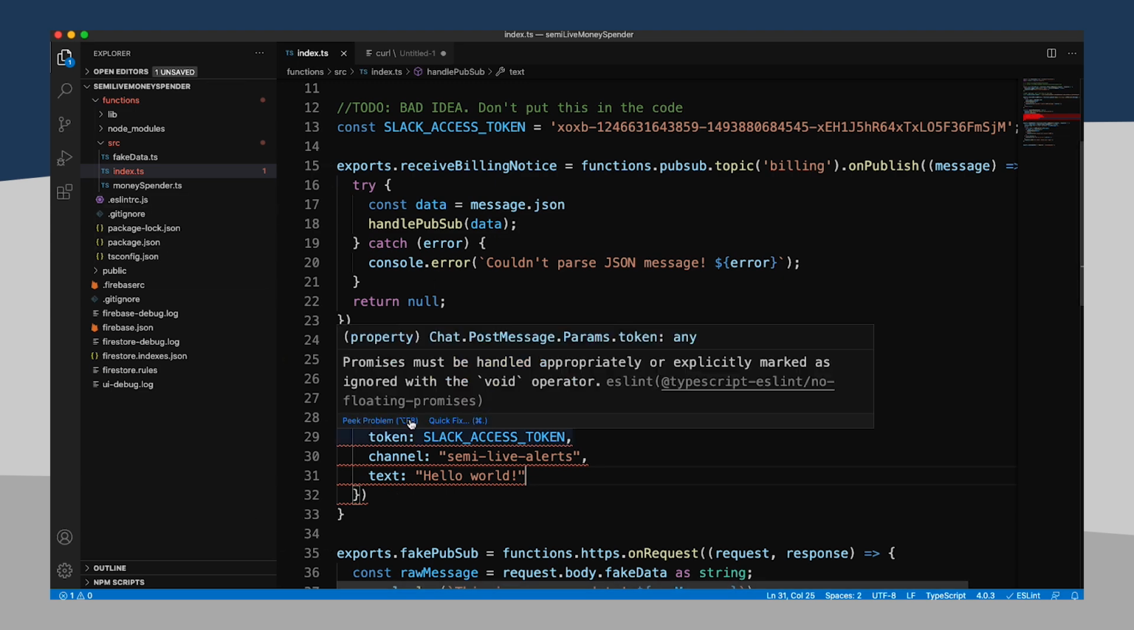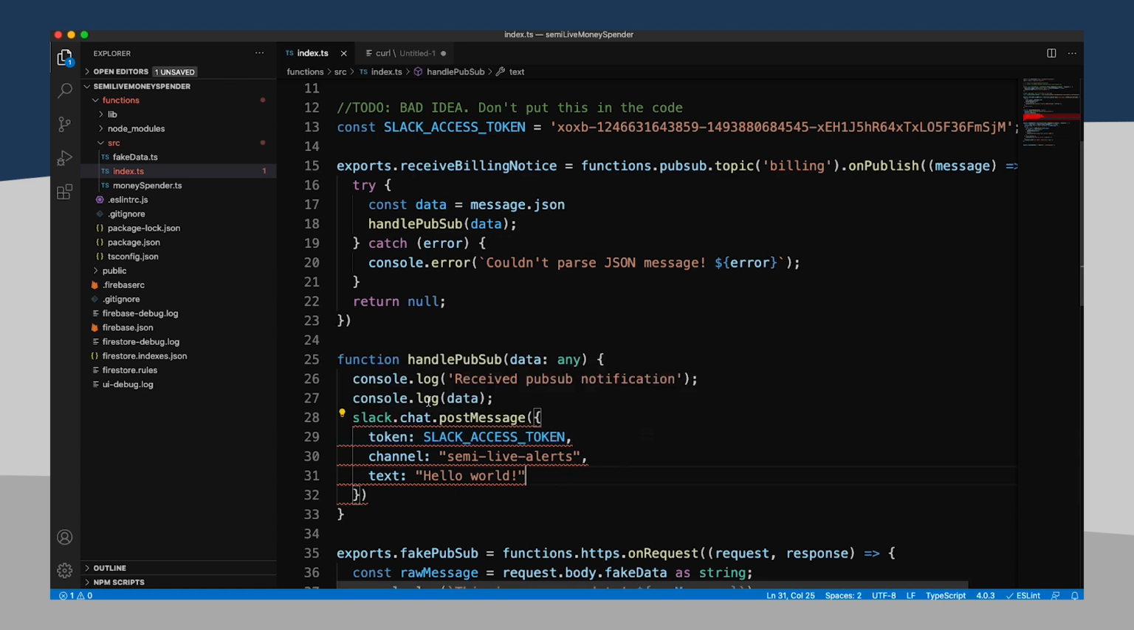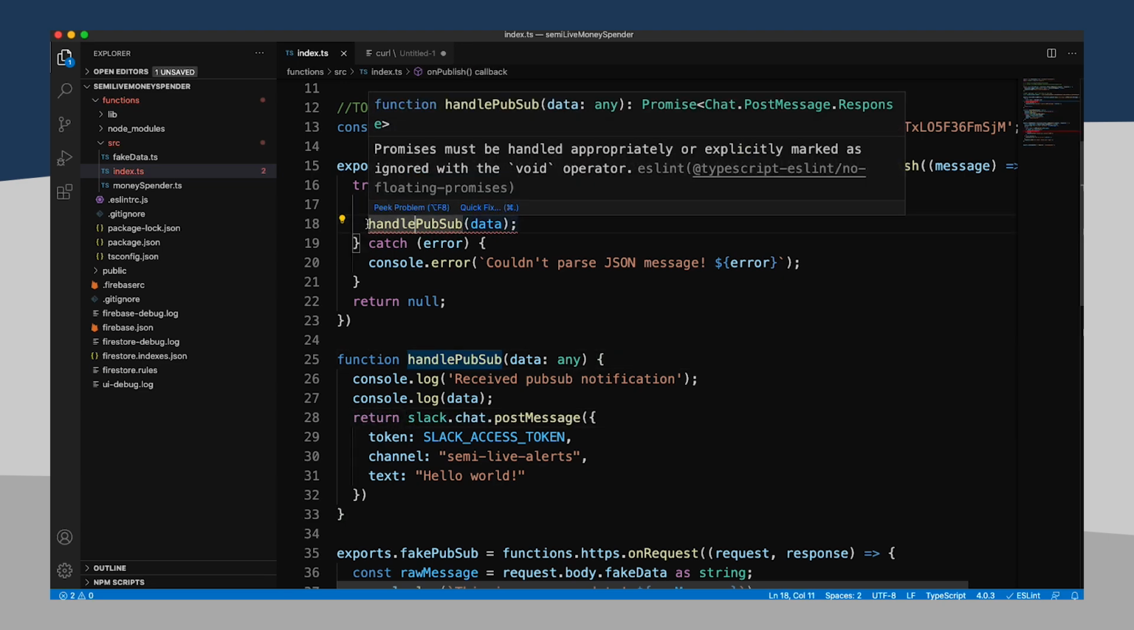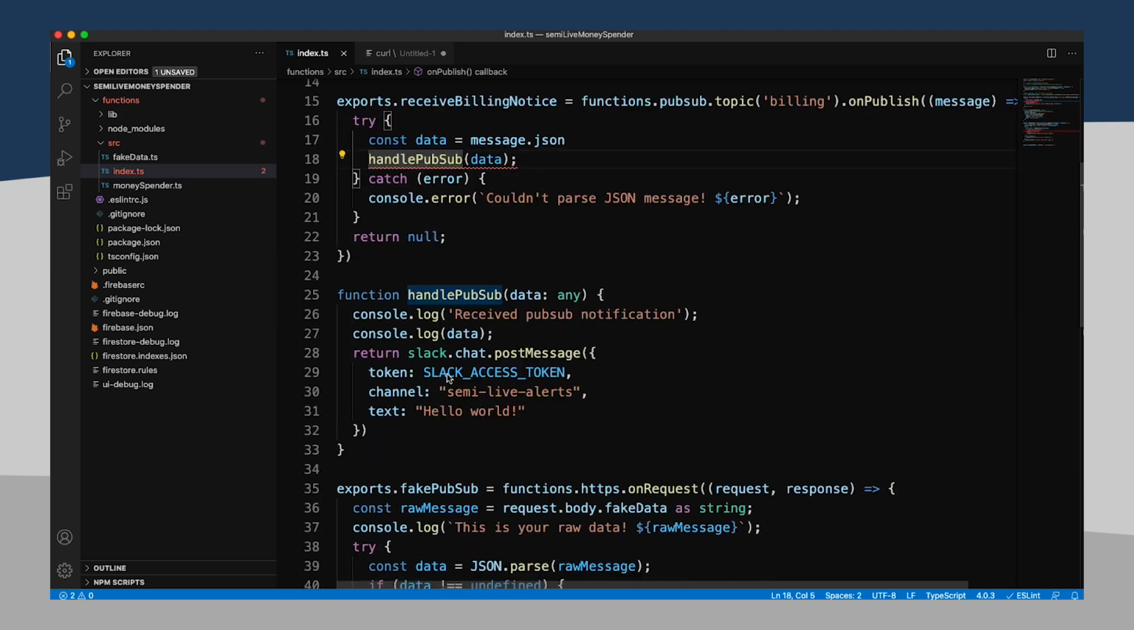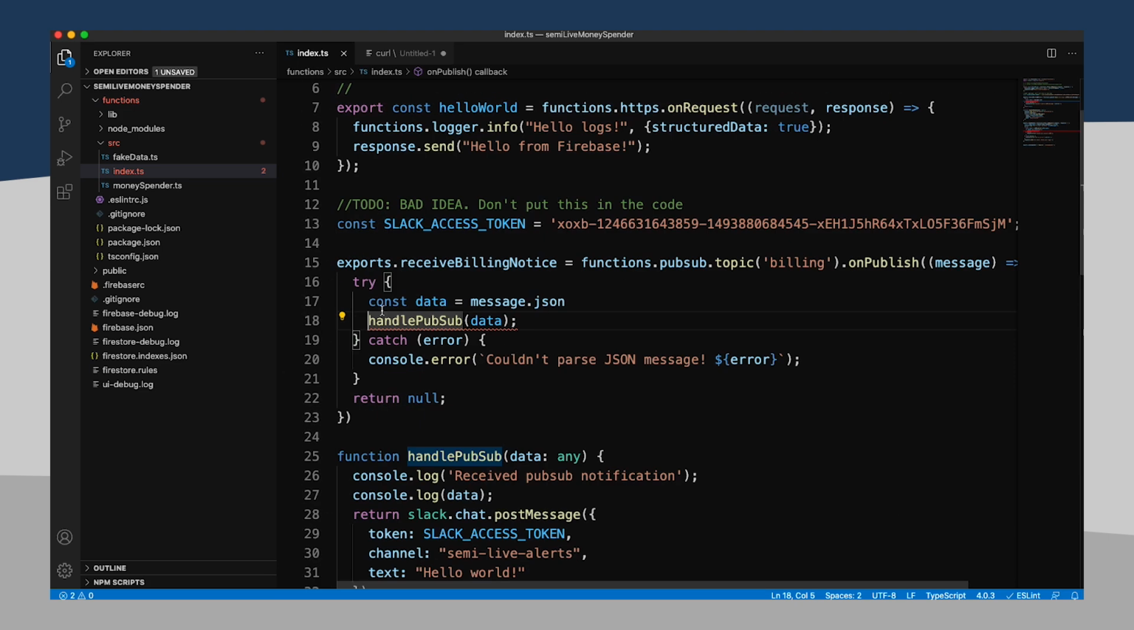Let's see why. All right, it's telling me, hey, your promises need to be handled appropriately. Because Slack chat postMessage is making a network call, this is an asynchronous call, and so it's returning a promise. Actually, what I probably want to do is the right thing in a Cloud function. I'm going to return this. Now that's going to cause a little bit of an issue here because it's like, wait a minute, you said this is an asynchronous function and now this is happening here. So I actually think the right thing to do would be to return this as well.